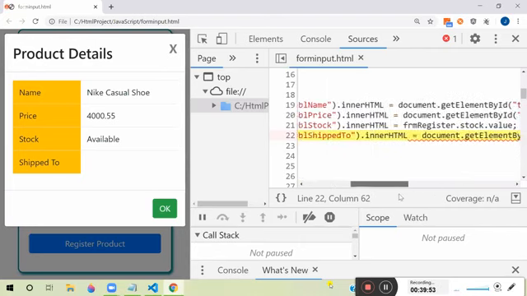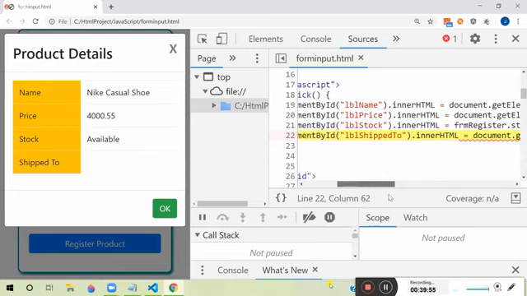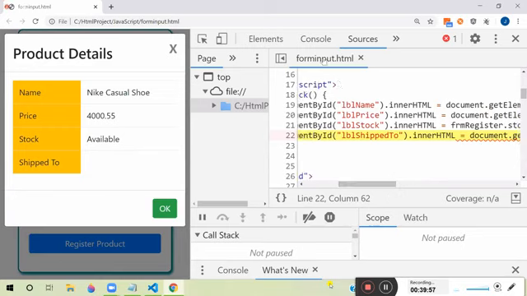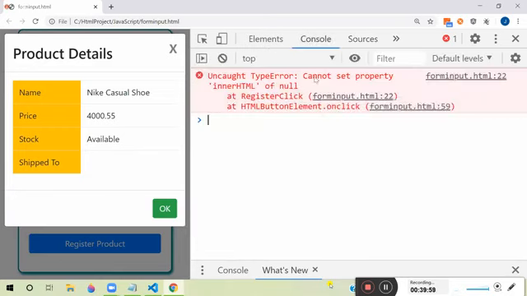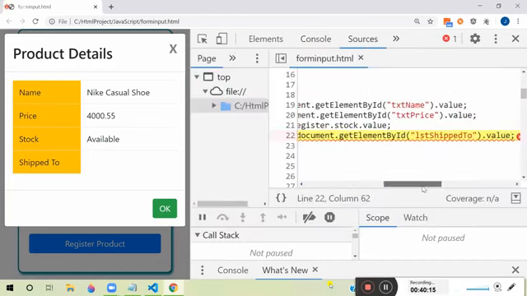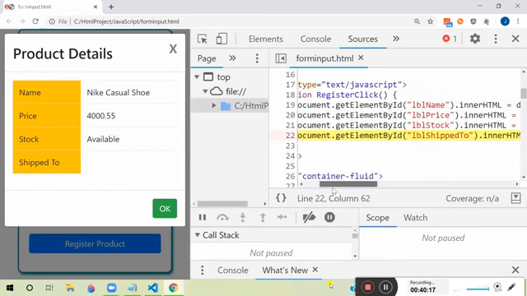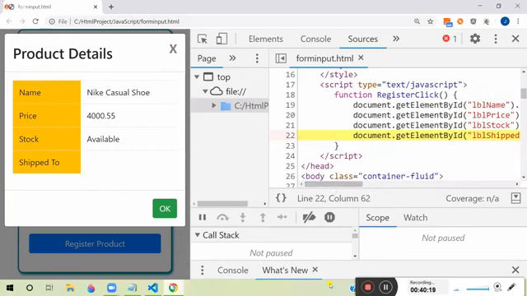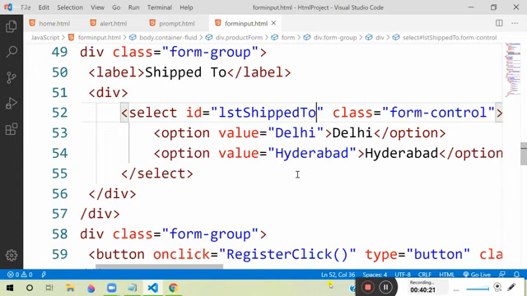That means the problem, read once carefully. It is saying cannot set property innerHTML of null. This indicates that at this location you have a problem. What is the problem? Let's go there and observe.